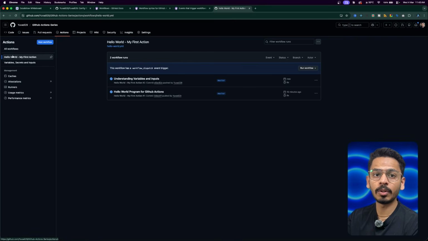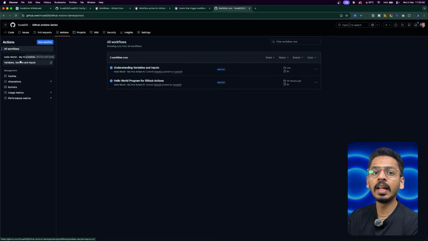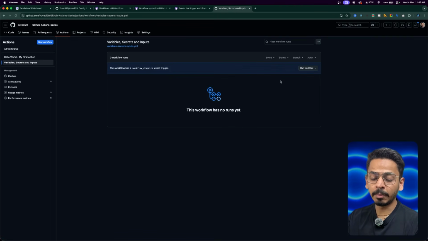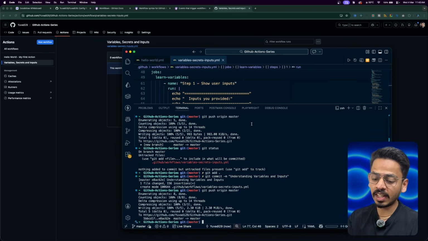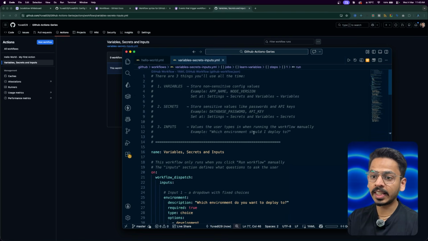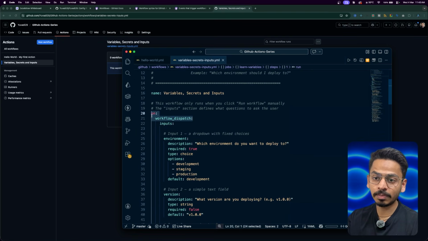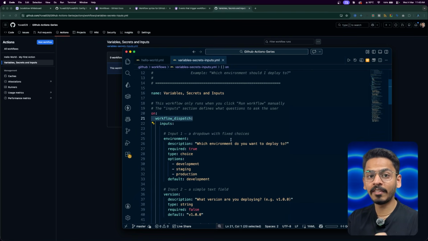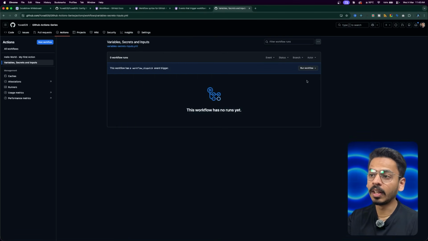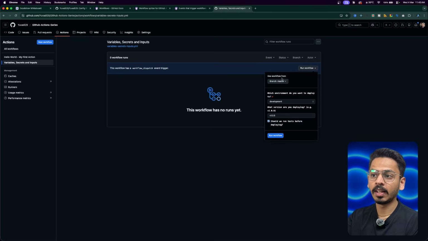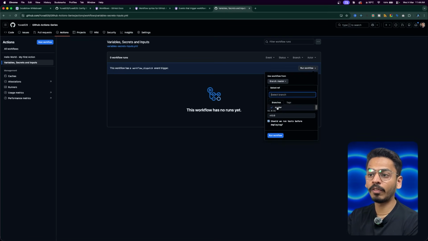What we'll have to do is go into all workflows and then choose the variable secrets and inputs workflow. Remember, what we have done here is we have added a key with the name workflow dispatch. So it will only be triggered when the user manually triggers the workflow. And here, if you see, it says this workflow has a workflow dispatch event trigger. That's where we have the option to run the workflow. Now it asks us that you have to use the workflow from this branch.